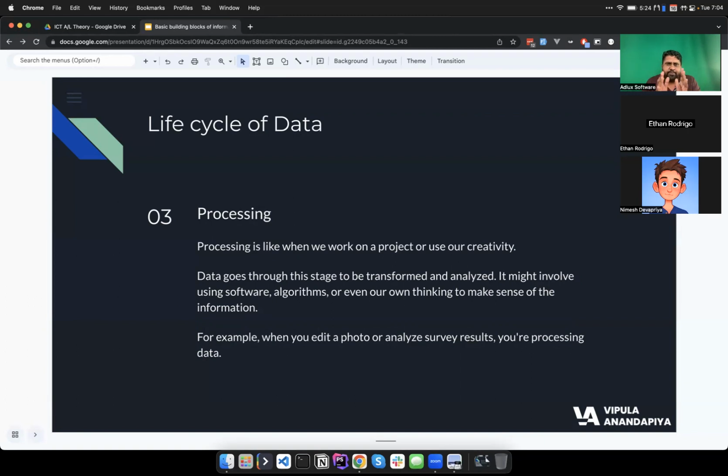Processing is like when we work on a project or use our creativity. So data must go through this stage to be transformed and analyzed. It might evolve into software, it can evolve into algorithms, or even our own thinking to make sense of the information. For example, when you edit a photo or analyze survey results, you're processing data.